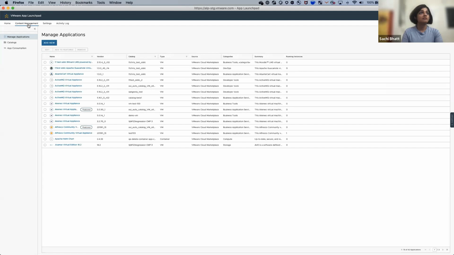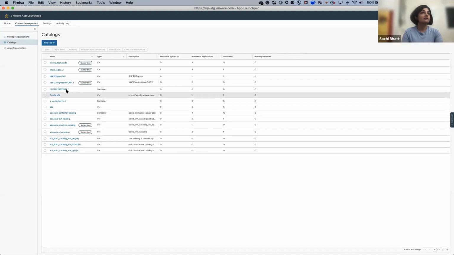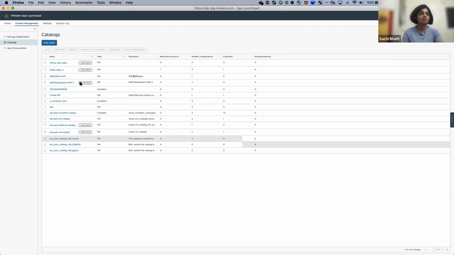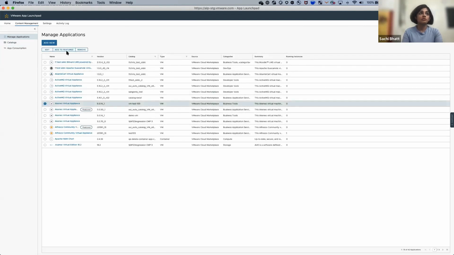And the content management is similar to what we have for on-prem as well. So we can select the catalog. Okay, let's start with the catalogs. So here are the n number of catalogs we have created. We can add and manage applications to that through Cloud Marketplace. You can add it to featured applications, so they can be featured in the customer org.